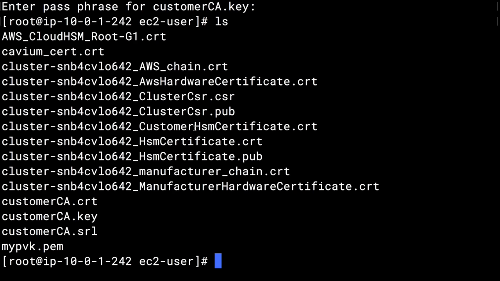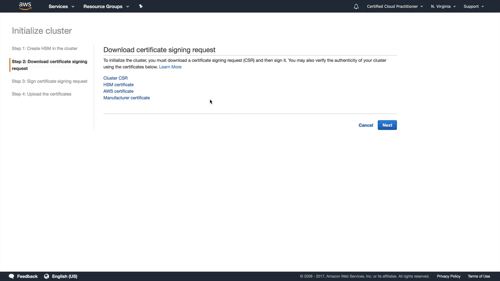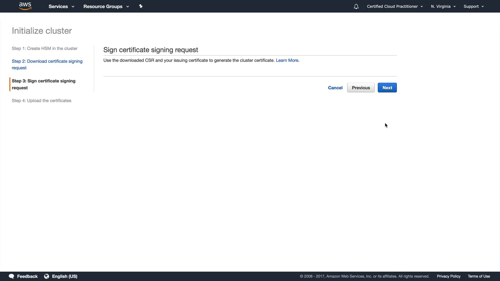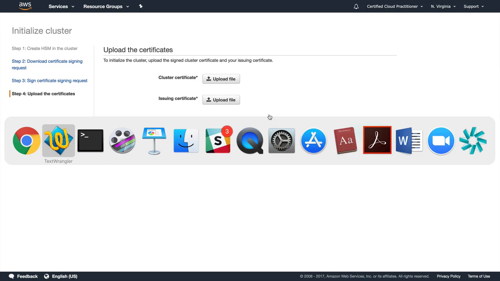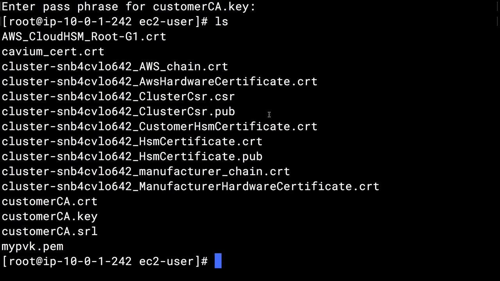What we now need to do is go back over to Cloud HSM. So I'm back in Cloud HSM where I was initializing my cluster. It feels like forever since I've been on this screen. I'm going to go ahead and hit next. And it says here, use downloaded CSR and your issuing certificate to generate the cluster certificate. So I'm going to go ahead and hit next. And now all I need to do is upload it here. So how can I do that when it's in my EC2 instance? Well, that's where S3 and our AWS command line comes and saves the day.